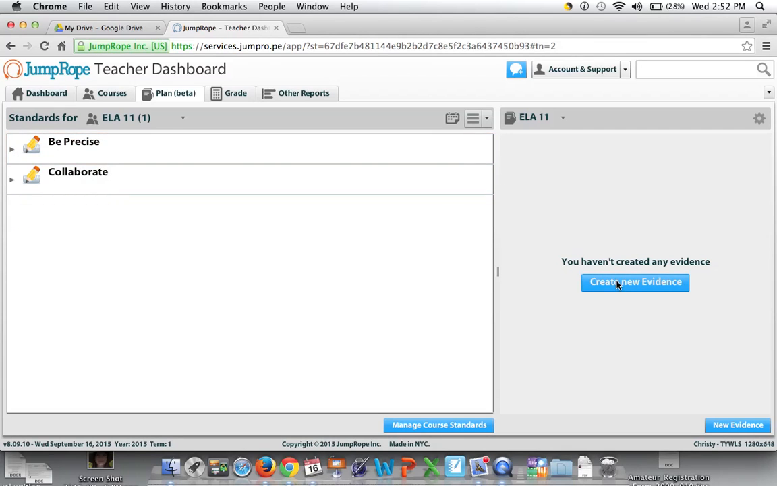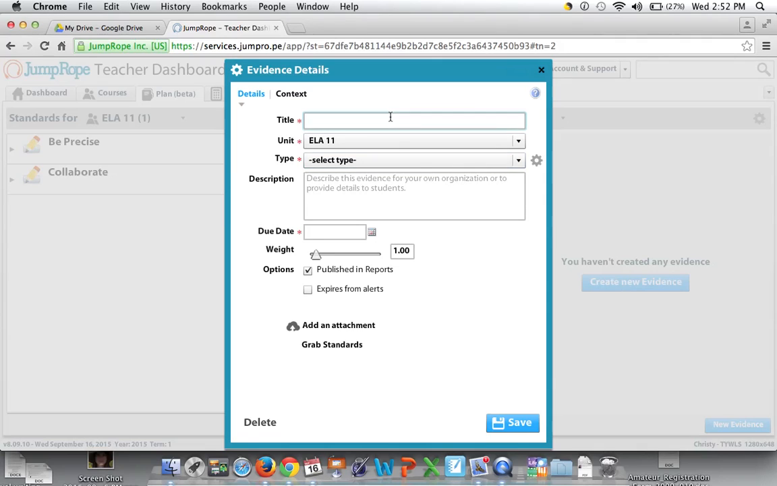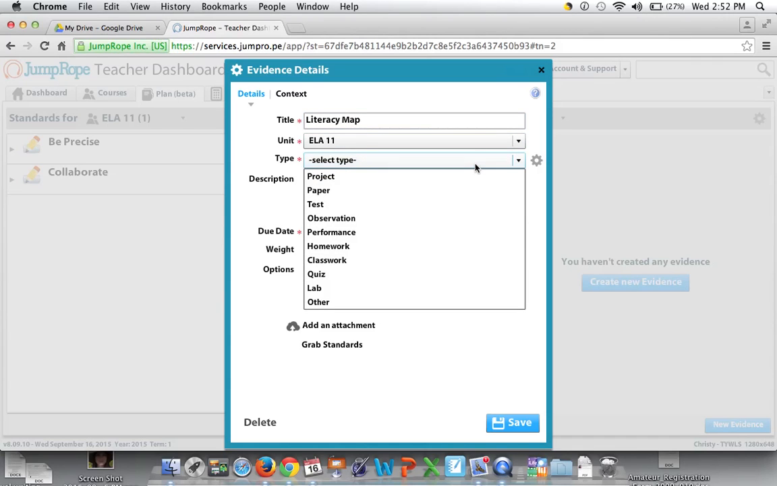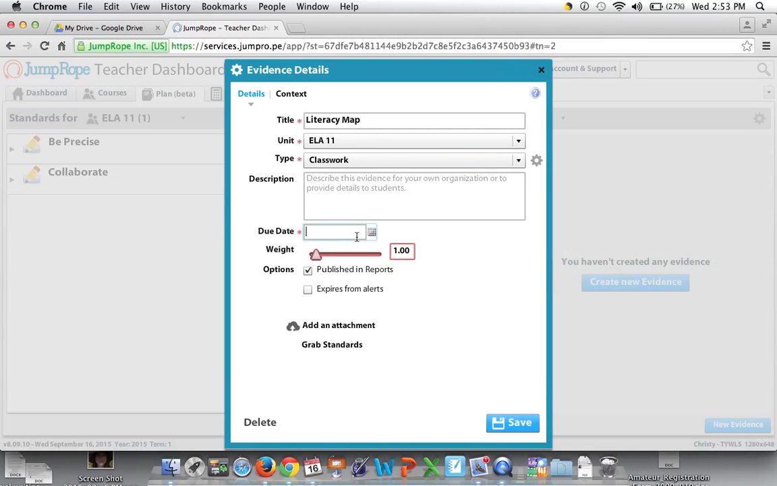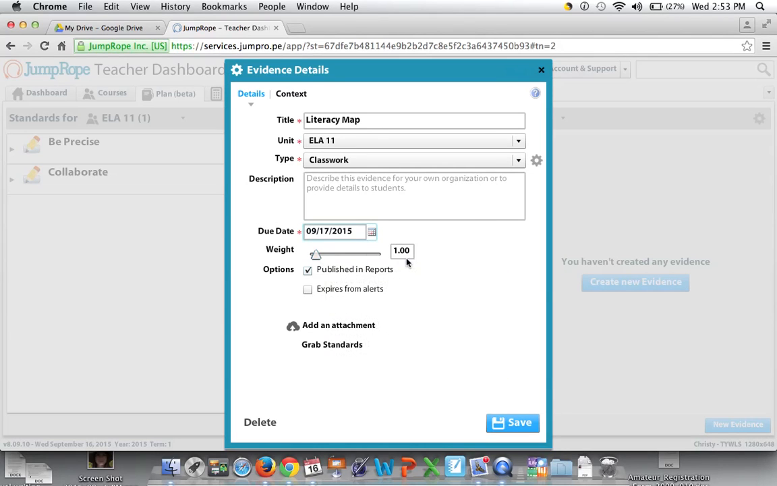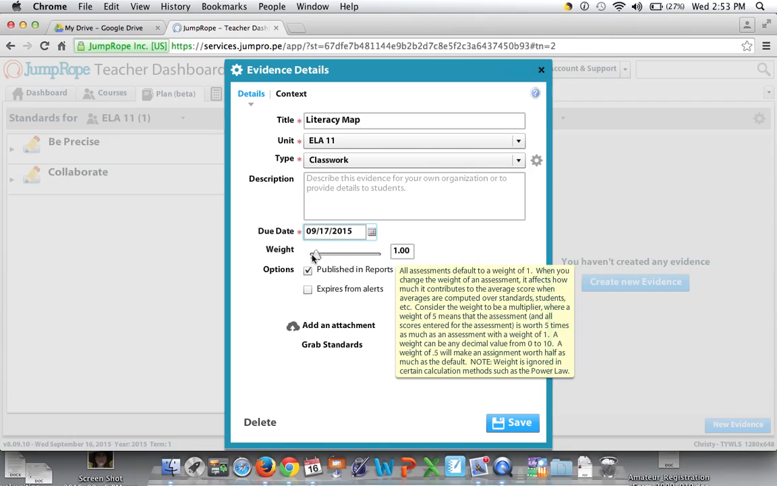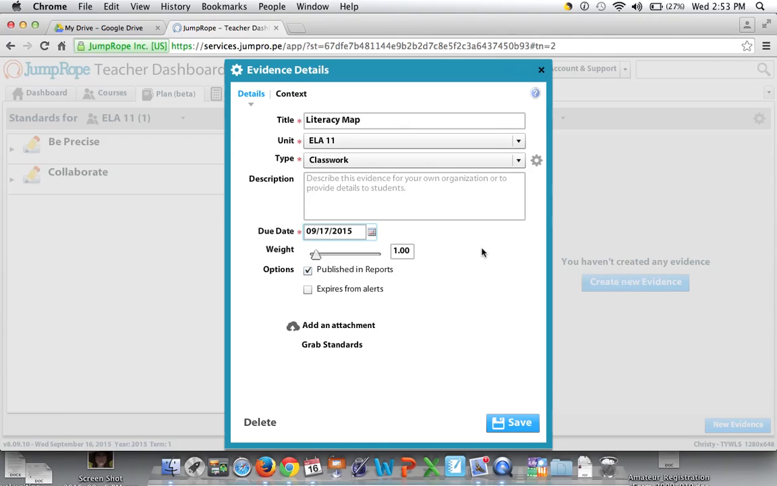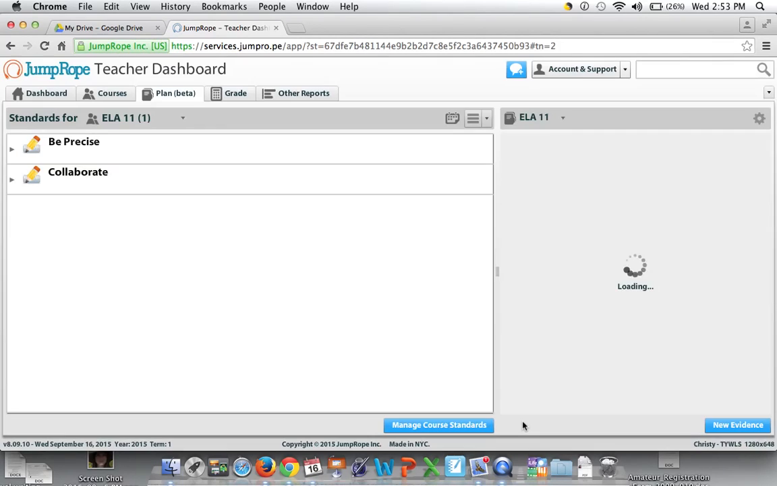If I'm going to create new evidence, I go over here to create new evidence, and let's say it is the literacy map assignment. I can select the type. It was classwork. The due date was the 17th. I'm going to leave the weight alone. All of the assessments should be a weight of 1 based on the way that we use our outcome system, so I wouldn't play with that just yet. I'm going to save it.